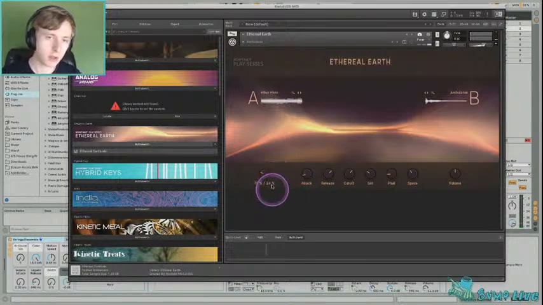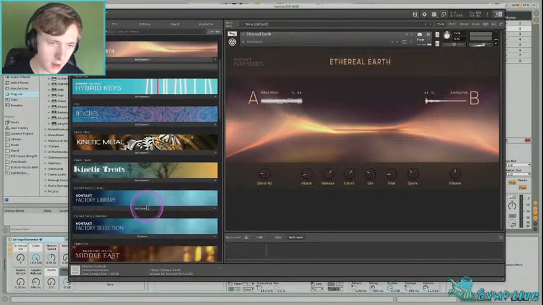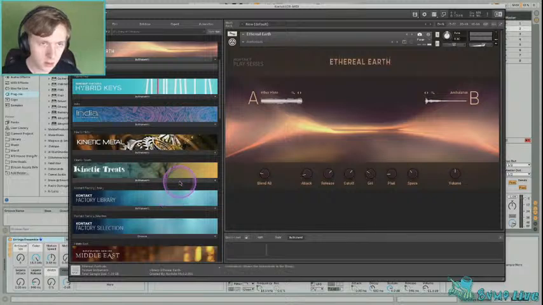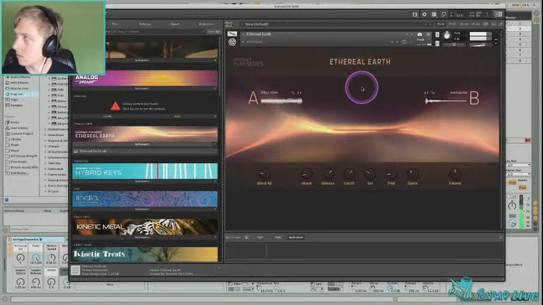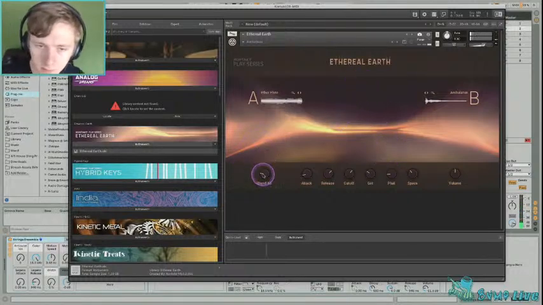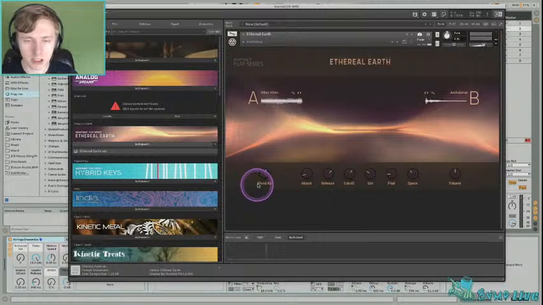So this is one of those blending libraries. There's another one like that called Hybrid Keys, and Analog Dreams is like that as well. The whole idea with these libraries is that you have an A and a B sound, and you can basically blend between them.